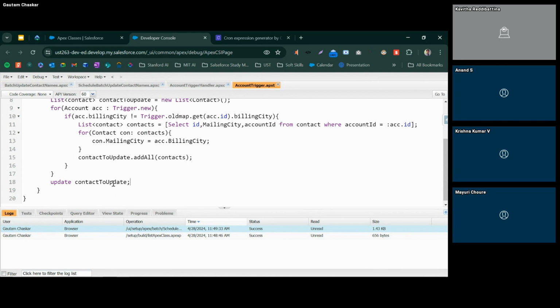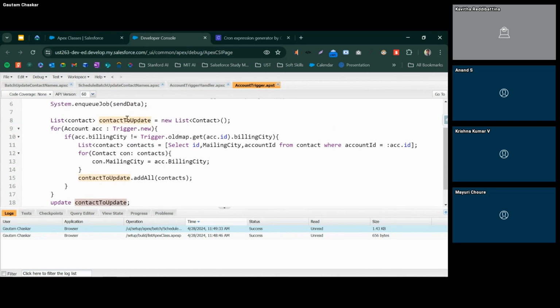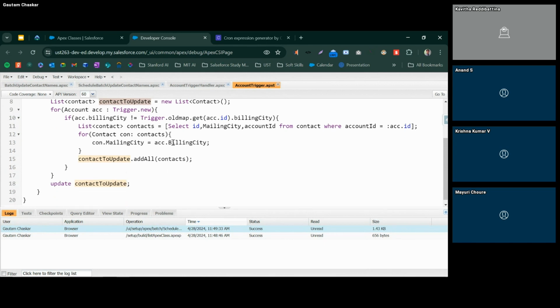So that many callouts it will perform. Even if these 1 lakh records are there and we are looping through these records, and inside this we are just publishing the events, then it will still publish those events and the system will not break. It will work in an asynchronous way, and multiple platform events we can publish from the same. So this is what, on a high level, platform events are.